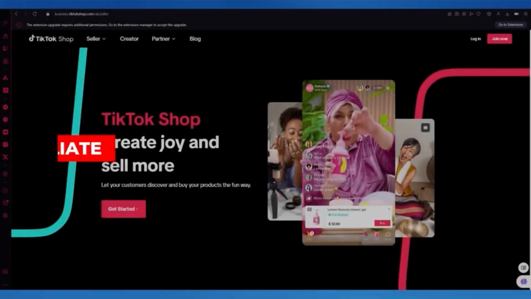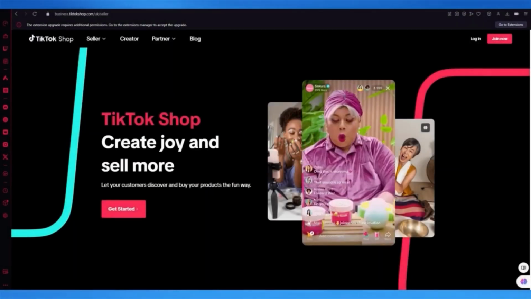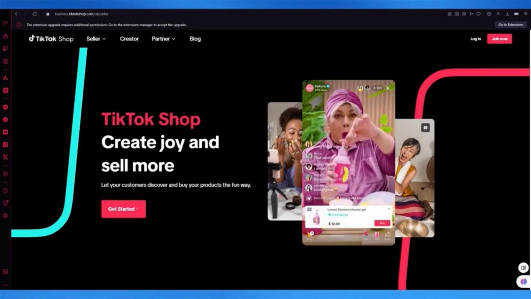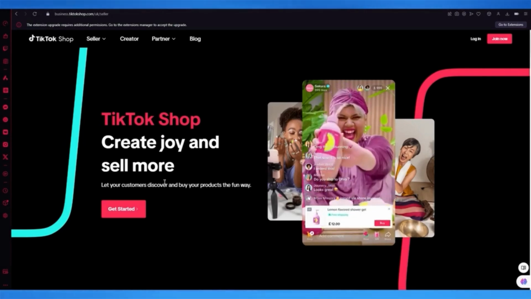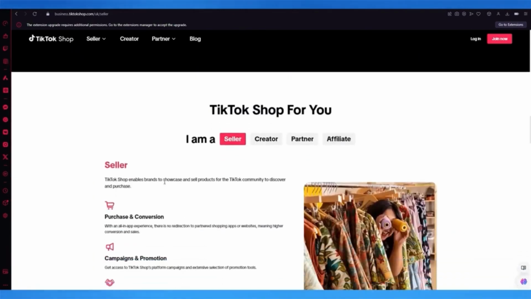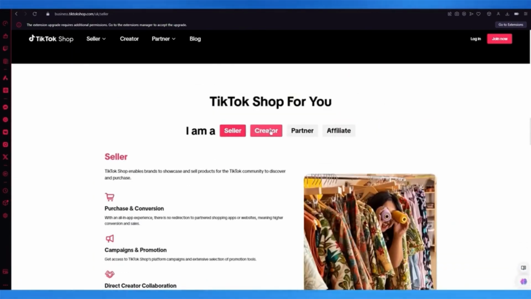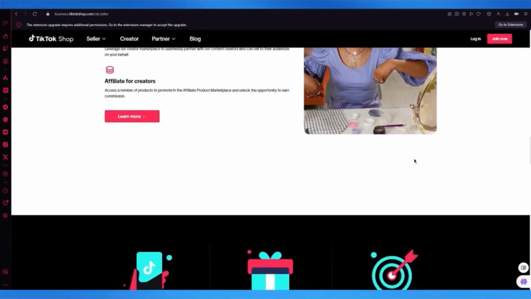In this video, we're going to be talking about TikTok shop and how you're going to become their affiliate. To start things off, you're going to come over to business.tiktokshop.com. Over here, you're going to scroll down to where it says TikTok shop for you. Here it says, I am a seller, creator, partner, affiliate. We're going to go over to affiliate and click on learn more from here.